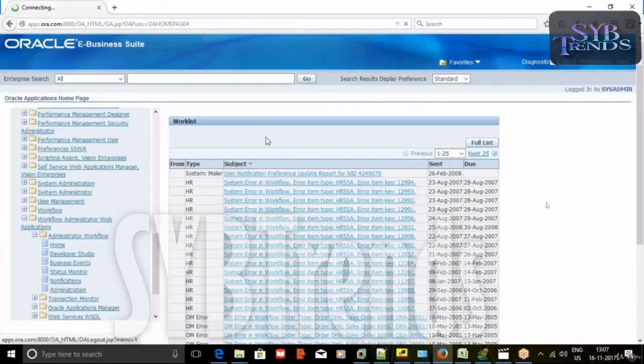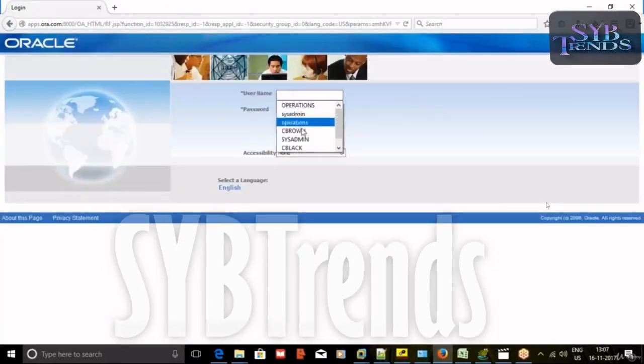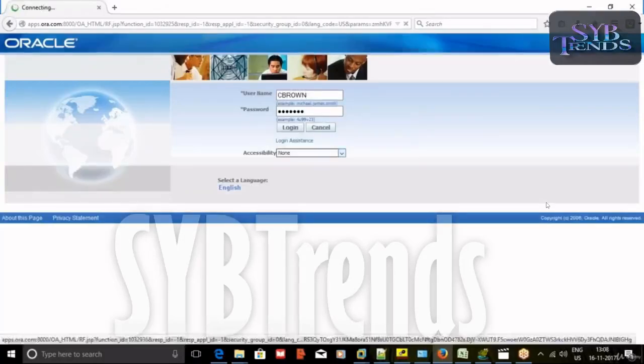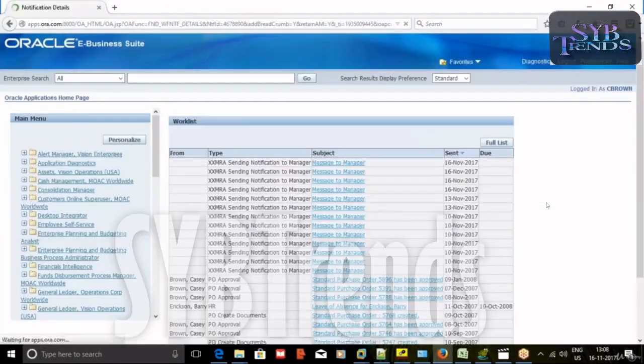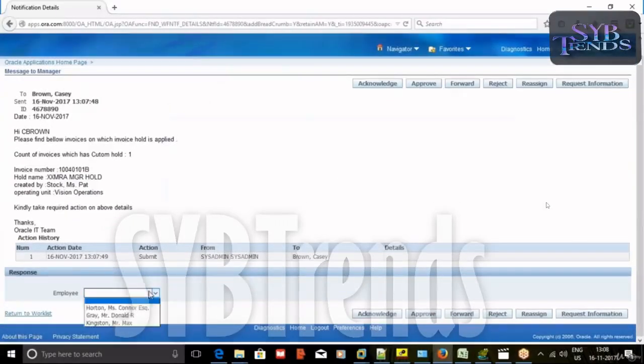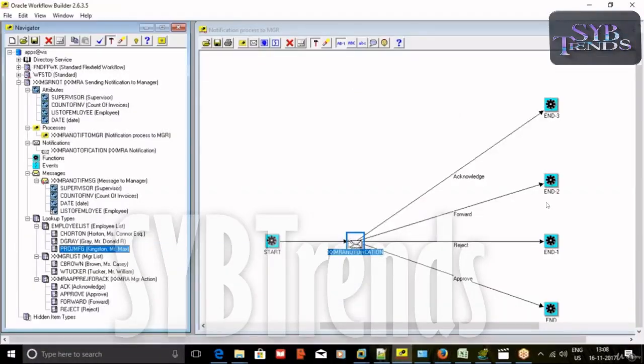Now log out from the sysadmin. The workflow has been kicked. I want the workflow to be kicked to the C Brown, so that's why I'm opening this particular user and see here. If he wants to approve, once he approves, it has to go to this employee or any one of the employees. I want to select this Kingston. But if he wants to forward, if you observe here, this notification has 4 directions. One is approve, one is reject, one is forward, one is acknowledge. So each and every transition has its own importance.